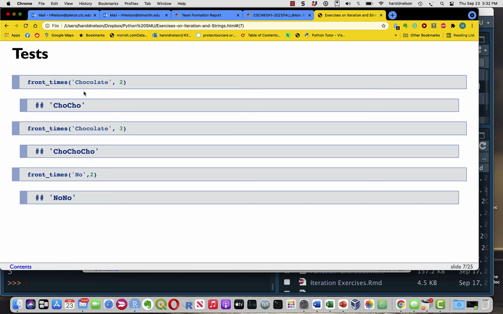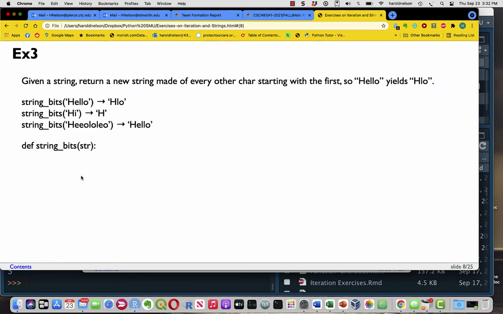Front times of chocolate, comma 2. The first three characters are cho, cho. With 3, cho, cho, cho. And then we have an example where the string didn't have a whole 3 characters, and this was taken care of by that first little piece of code at the beginning. Okay, so we get no, no. Okay, on to the next.